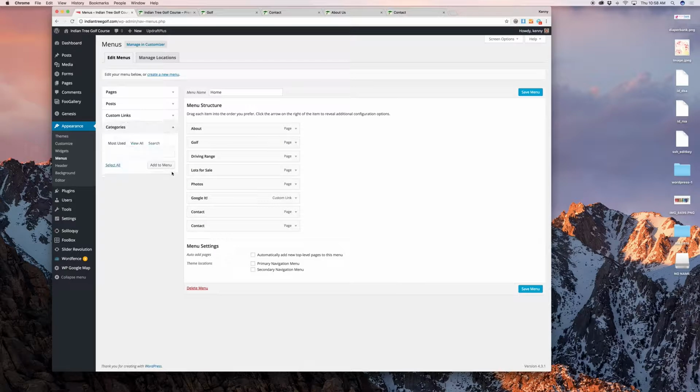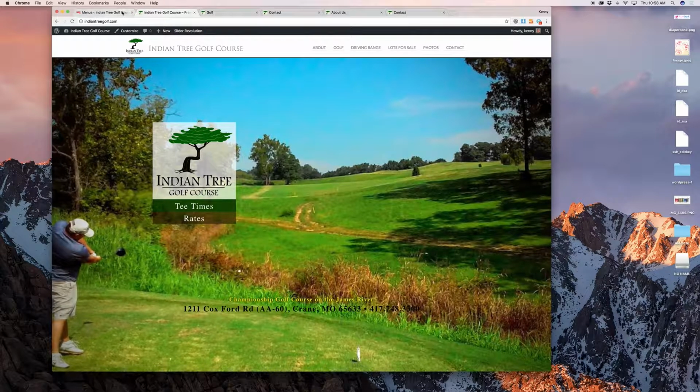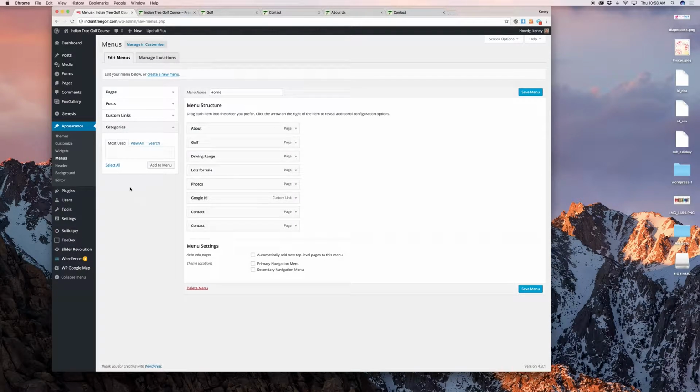And there we go. You can also do categories, but we're not using categories on this page either. If you want to make that live, you click Save Menu, and then it would make it live on this page.